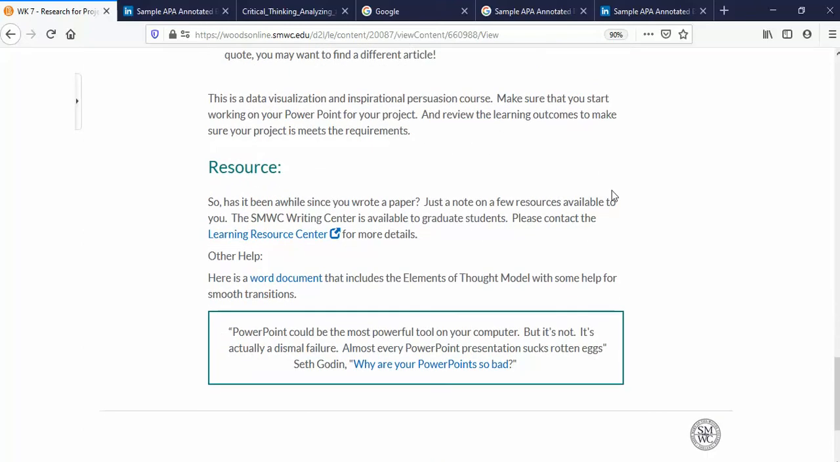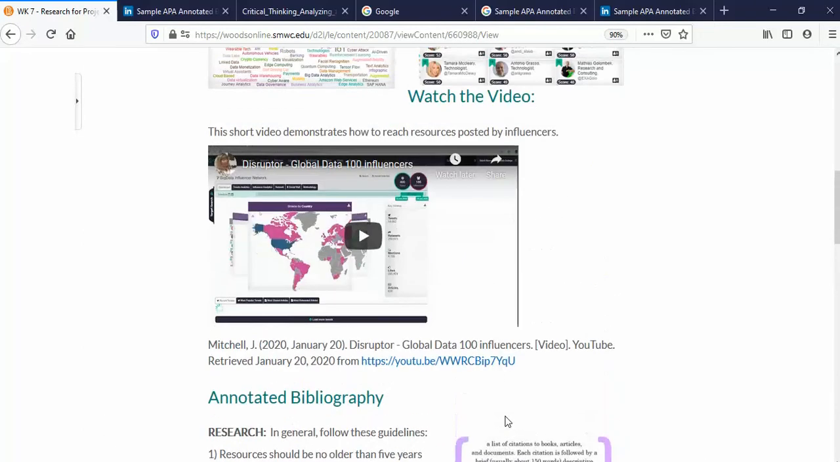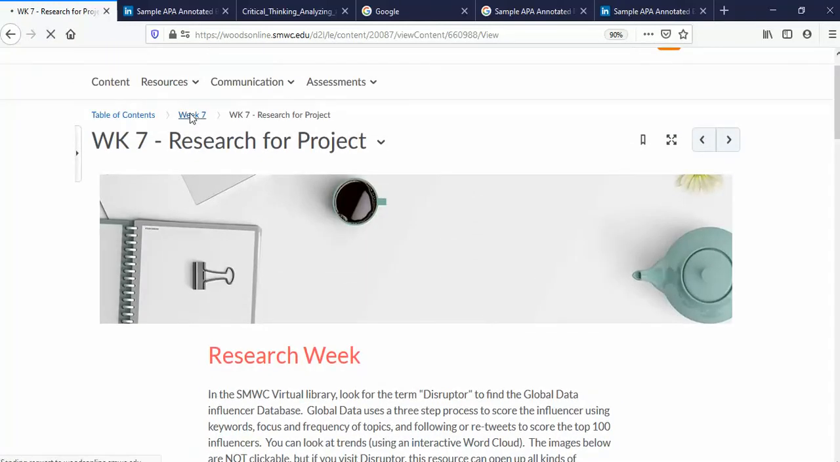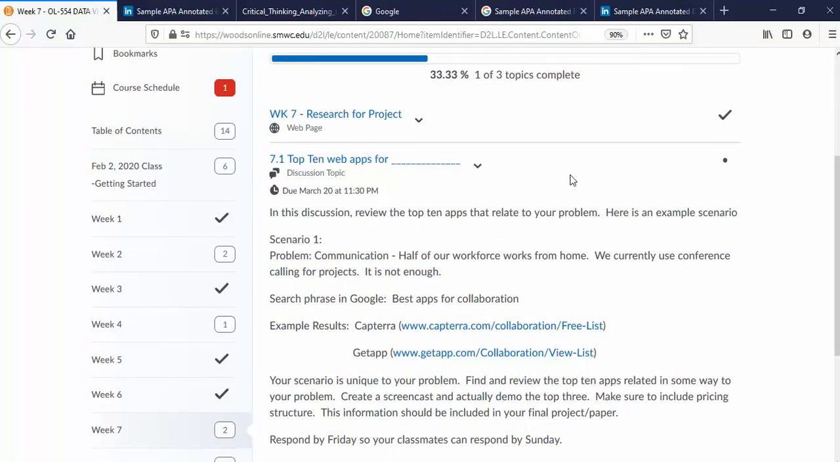Also, just so you know, in this week's assignments, I'm going to go here and we'll go to the week's assignment here in a minute. We have you looking at the top 10 web apps. These are not necessarily things that you would cite in your annotated bibliography. These are just things that help you, again, do some exploration. So you want to review the top 10 apps that relate to your problem. They do not have to be within our Office 365, but they could be. There could be some ways you want to look at that.